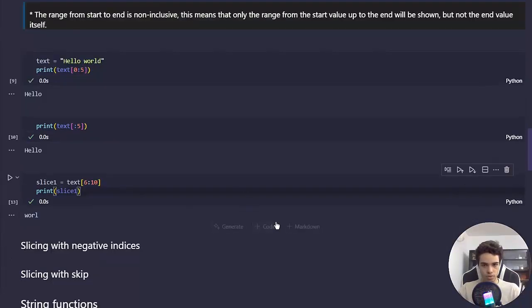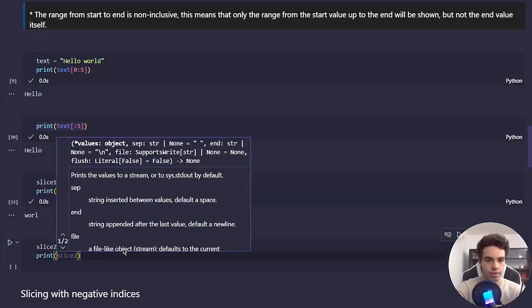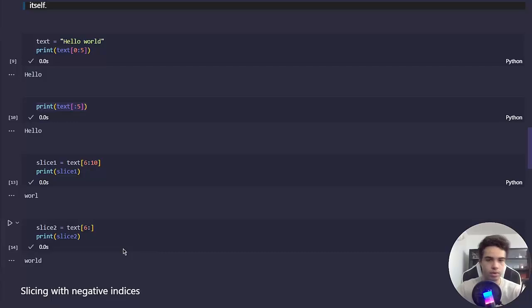You can also do something like this. Let's say we have slice2, and we want to access the final word. You can also do 6 colon, with an empty colon. Just as in the previous example, it'll automatically assume that you want to go to the end of the string. If we print that, this is what it'll look like. As you can see, it's the same result. In case we don't know the length, or we just want to access everything until the end of the string, you can use this syntax.